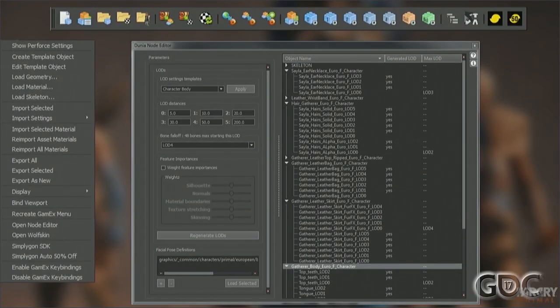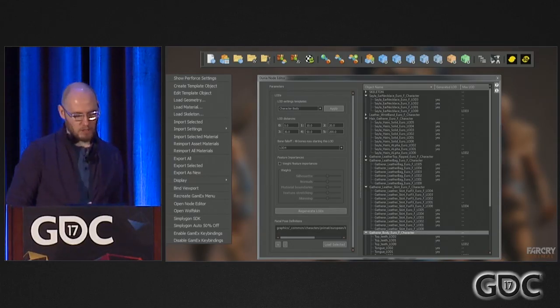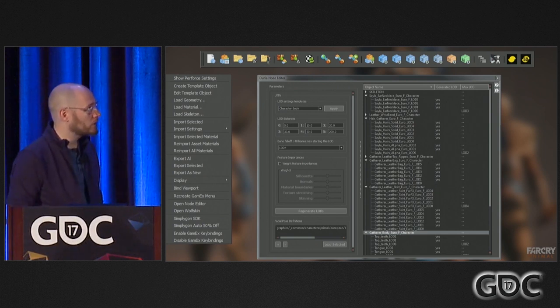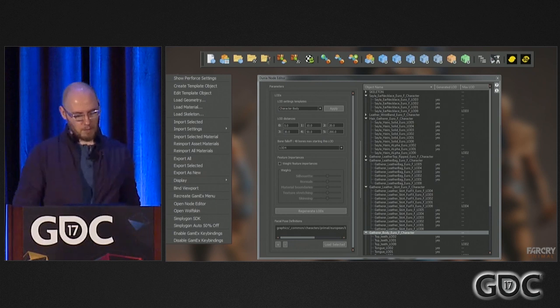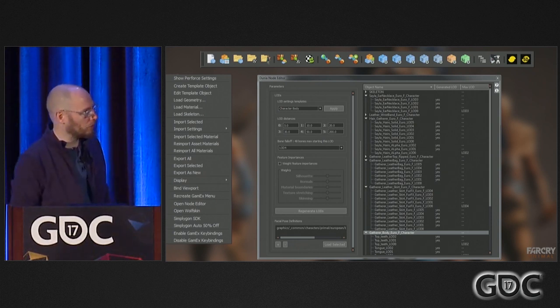So this is just an example of some of the tools we have. In the middle, you can see our node editor. So this is where the artists will go in and set things like maybe LOD distances. They can set up their Simplygon settings for LODs for automatic generation, and it's stored with the mesh. There's a few properties and other things that they can do in there.